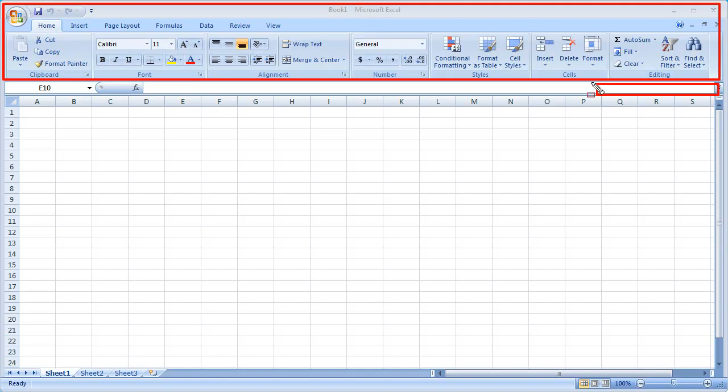The second area of Excel that you see here is called the formula and name box. This white box that goes all the way from fx is called the formula bar.